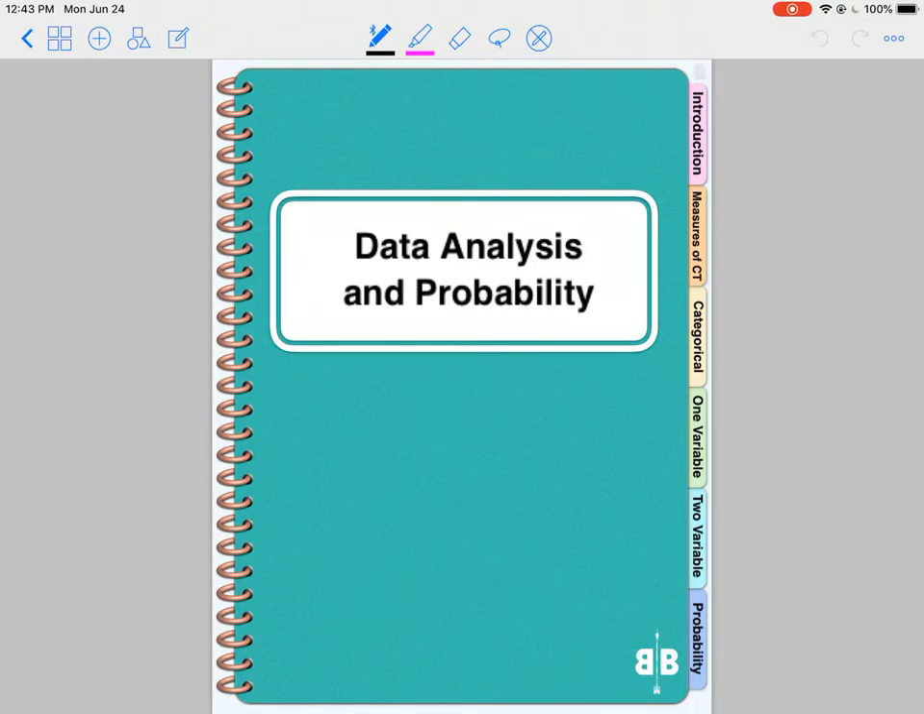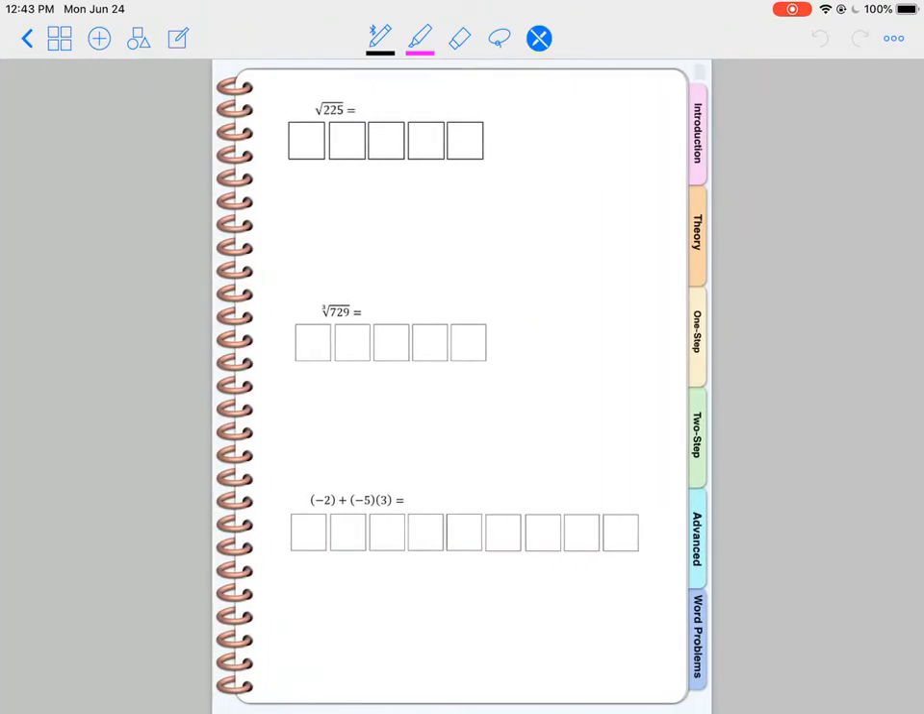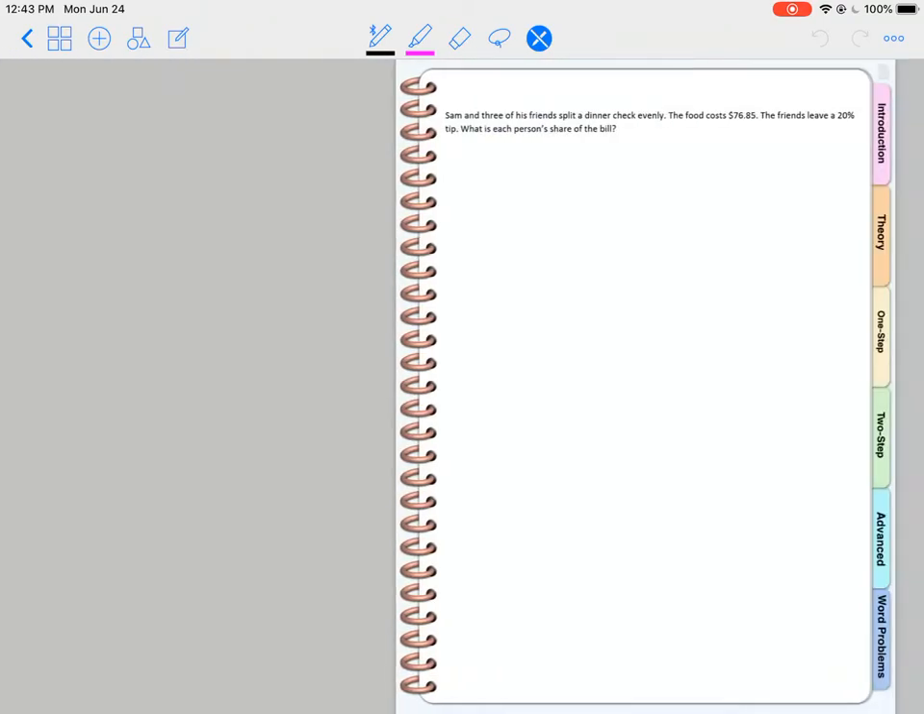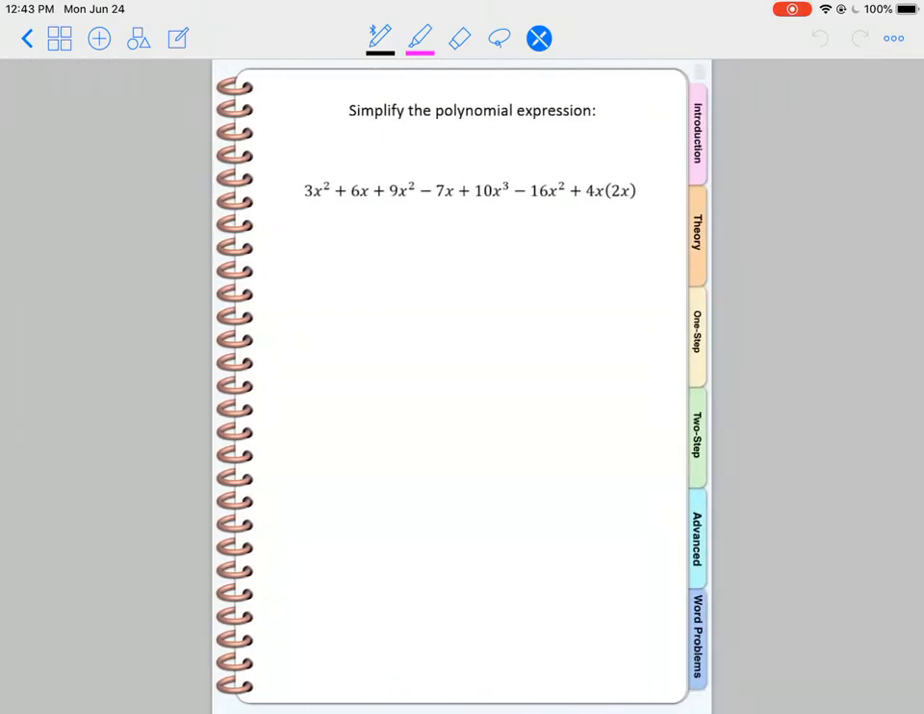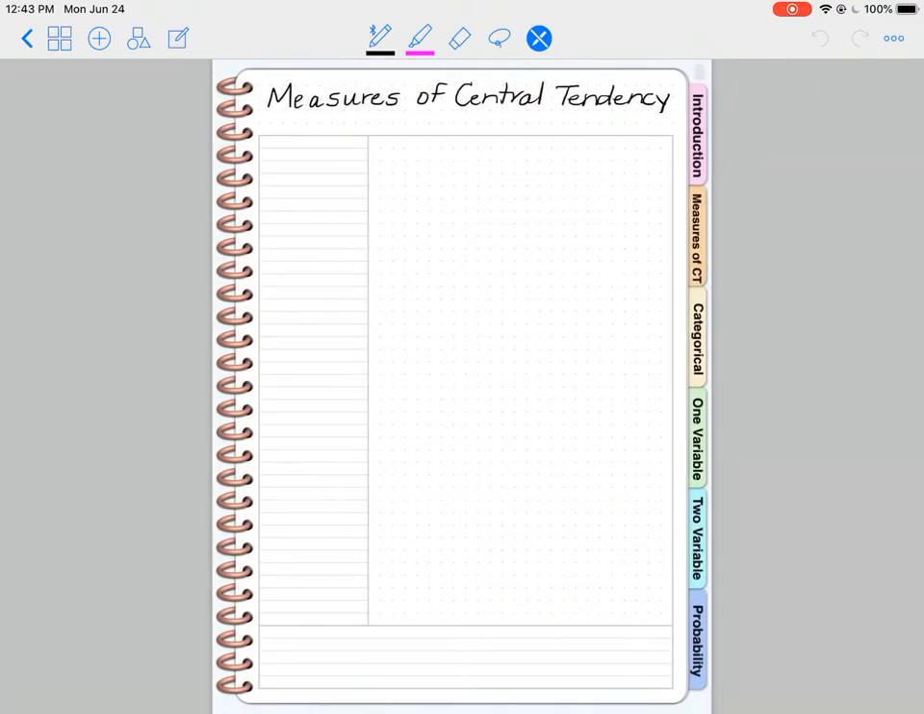If you have not already done the calculator tutorial in the introduction, I encourage you to do that because that will help you know how to use your calculator for lots of things, not just for what we're doing here. But we're actually looking at the measures of central tendency section of your notebook. So if you turn to the second tab, measures of central tendency, and we'll turn on over to the first page and do some work here.